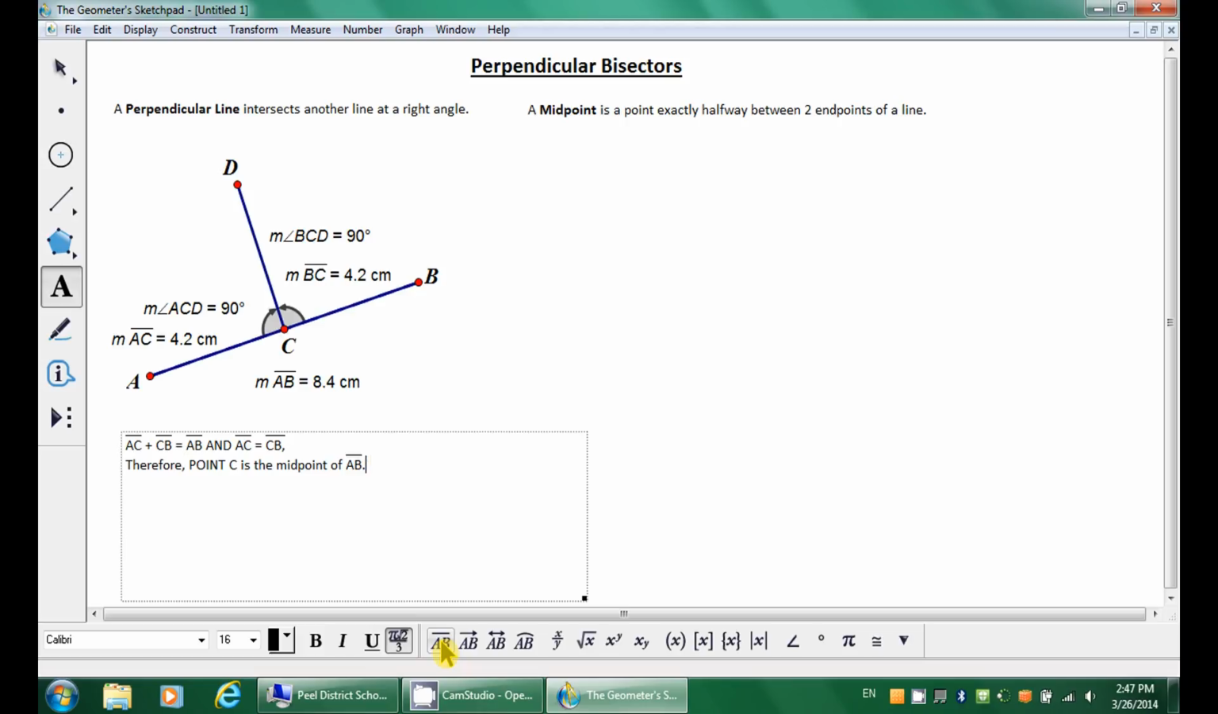All right, so let's hit enter twice. Let's come up with a different conclusion. We're going to now look at the angles. So angle ACD, we're going to compare angle ACD and angle BCD. So let's use the angle symbol here.